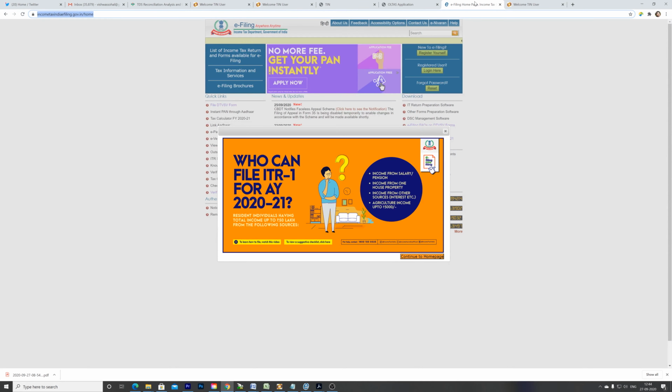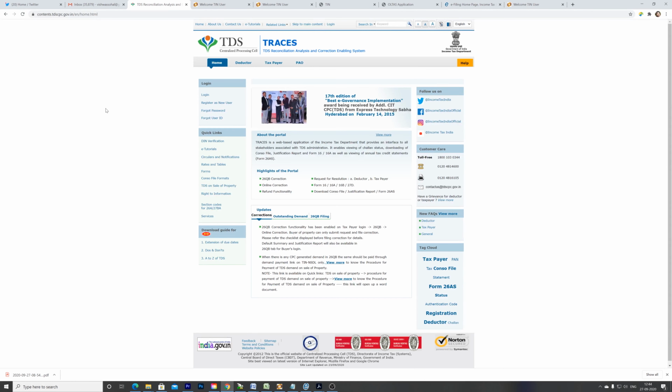This is the e-filing website of the Income Tax Department where an individual can log in using the PAN number for filing ITR returns individually, and also the company or the entity, the deductor, the drawing and disbursing officer, can create an ID with the help of the TAN number, enter it and file the TDS. I'll show you later on. Then this is the TRACES website, TDS Centralized Processing Cell, where you can see all the records of the TDS returns filed, also on a quarterly basis.